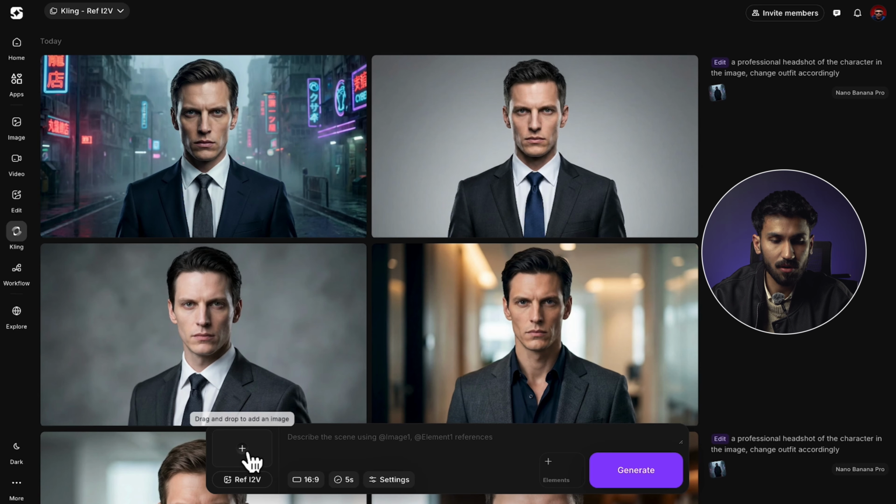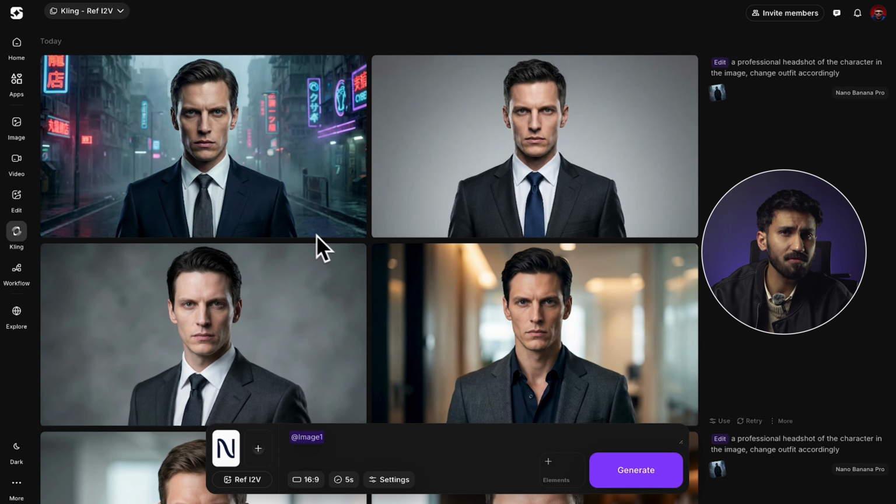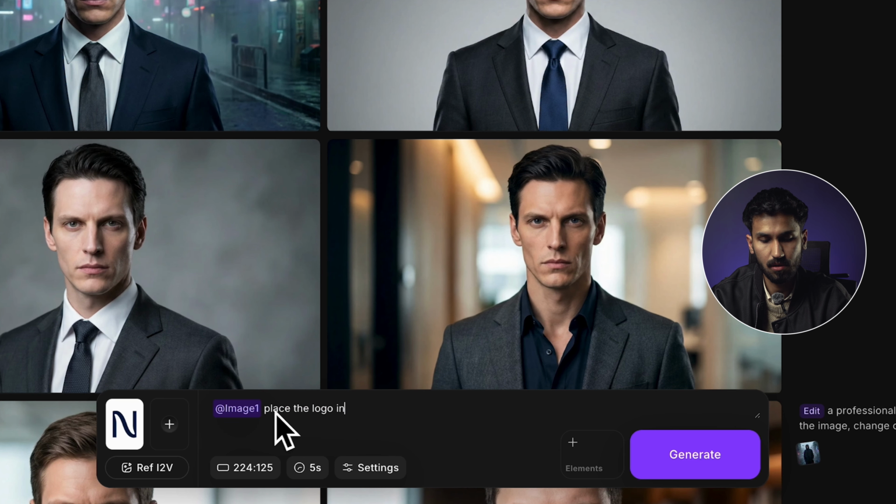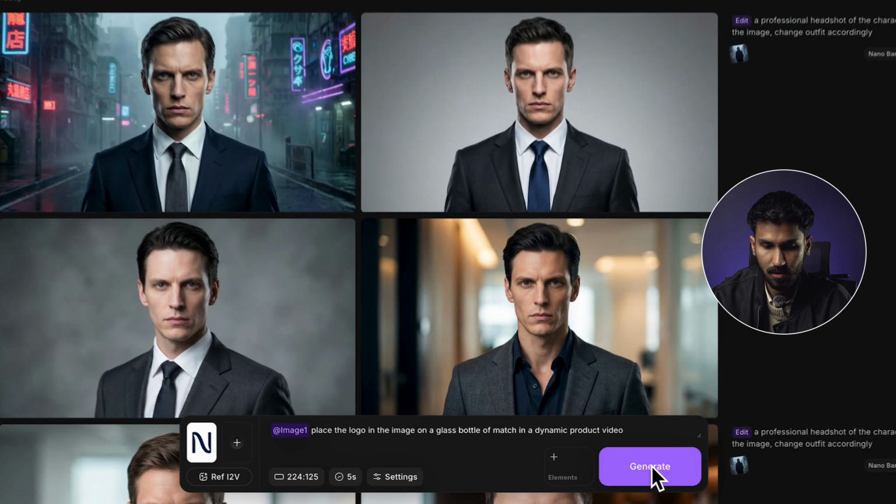For our last use case, I'm going to use this image of a logo that I have. It's a simple typographic logo, and I'm going to place this in another sequence, in an entirely different place, similar to what we've done in the past with our other generations, but in an entirely new setting. So with this logo added over here, it's tagged in the image. I'm going to write: place the logo in the image on a glass bottle of matcha in a dynamic product video. And I'm going to click on generate.